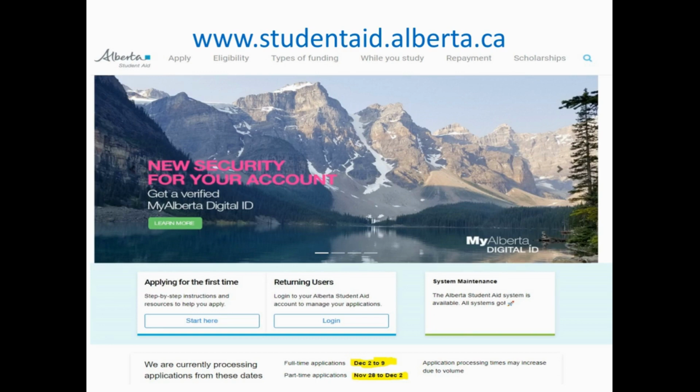Alberta Student Aid website, www.studentaid.alberta.ca. You do need to have a verified My Alberta Digital ID. So if you haven't already set that up, that would be the first step. And the applications for next academic year for the start of September 2023 will be available in June. If you are going to be taking a spring course, you can apply now with the current application for 2022-23.